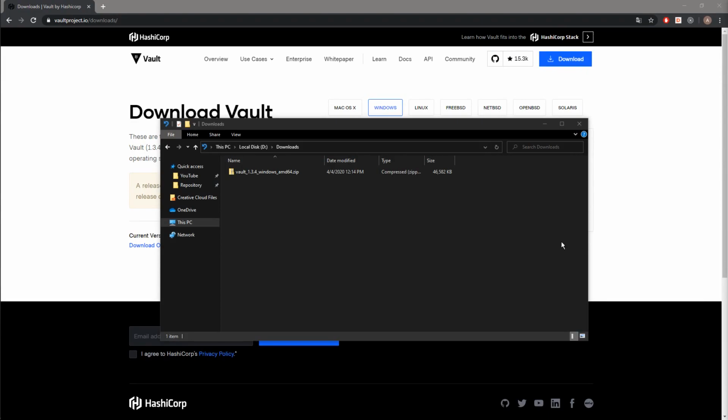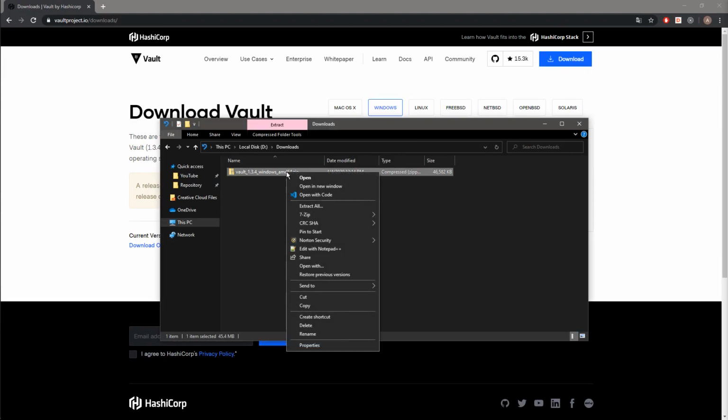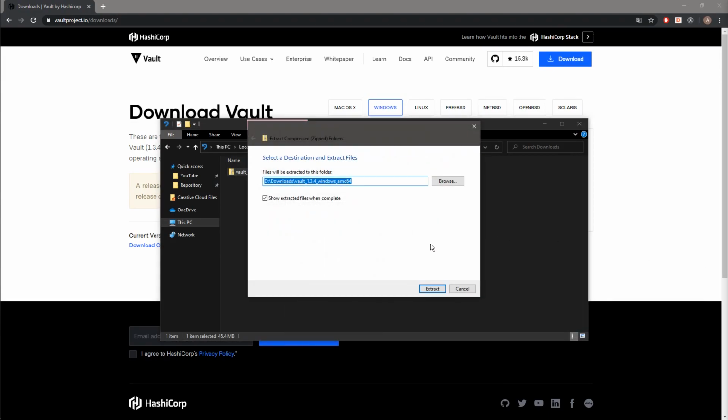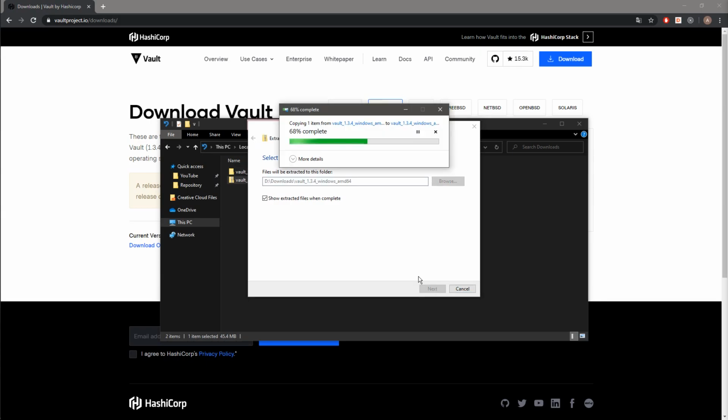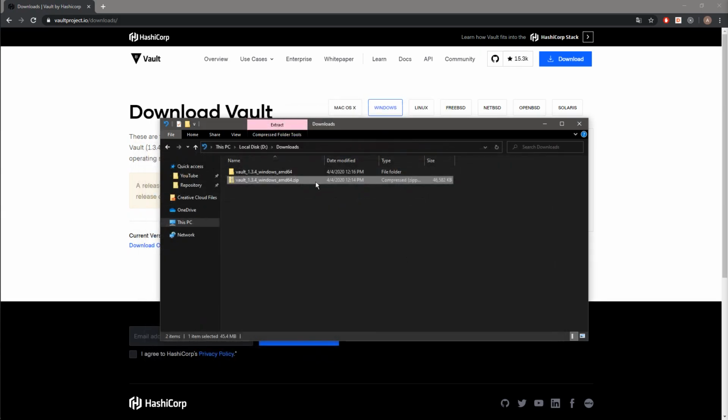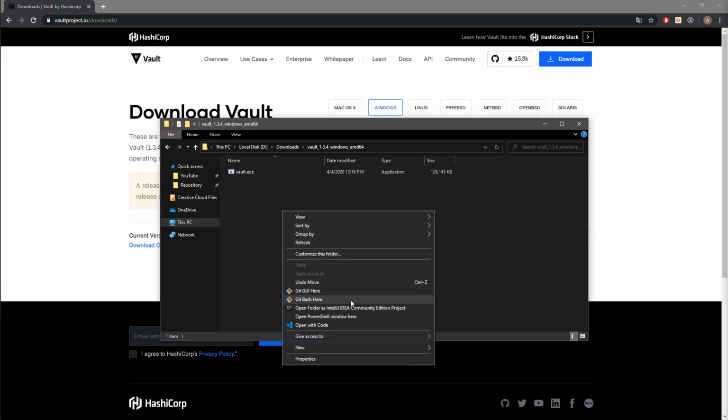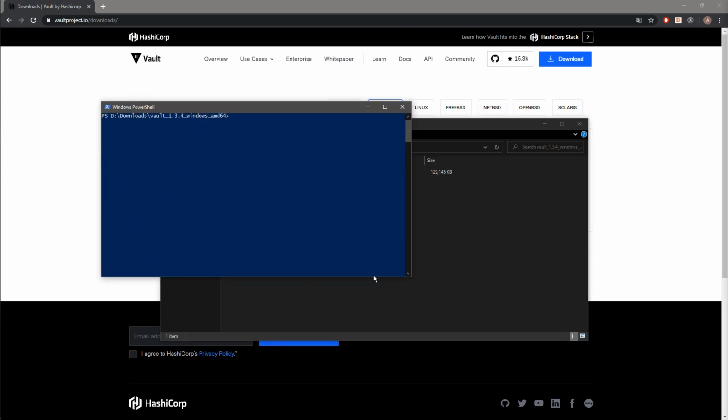After downloading, we will get the zip file which we can extract. So we right click, extract all, extract. We'll get the directory, and inside we will have the Vault exe file. We have two ways to run it. First one is to open the console over here or the PowerShell window. So I hit shift, right click, and I can open PowerShell in this location.